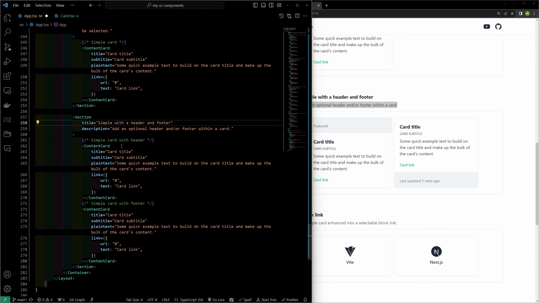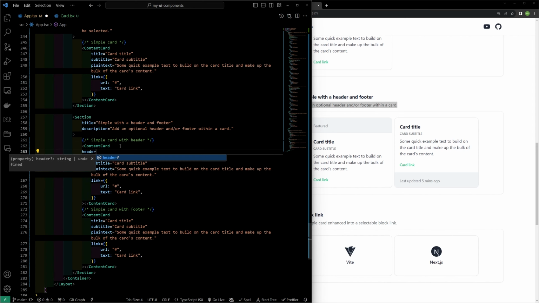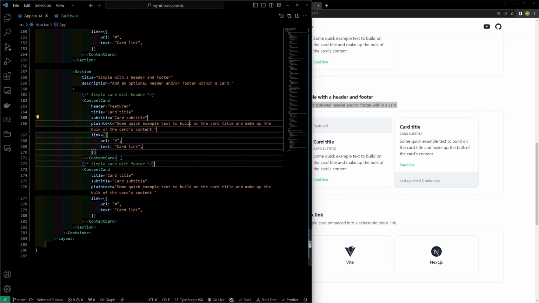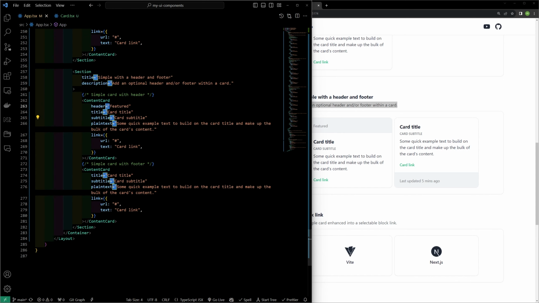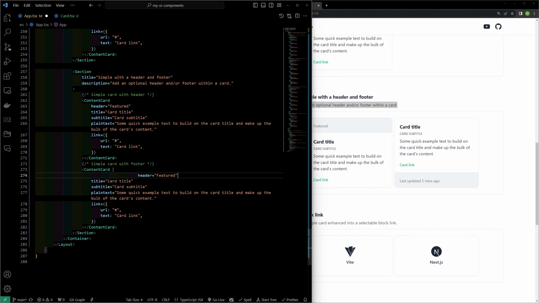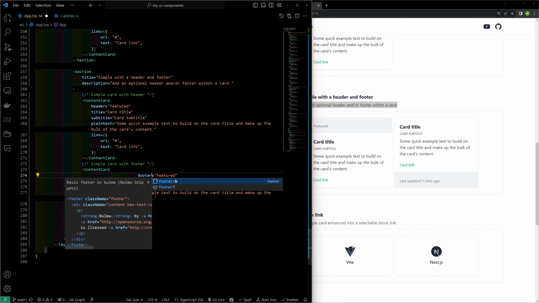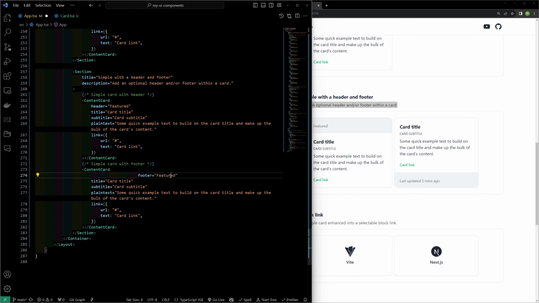And once you get that done, we'll go over here into this first content card, add a header. The header is going to contain the word featured, and save that. And then the second one, instead of header, I'm just going to copy that, paste that there, and change this to footer. And then the footer is going to have the text last updated 5 mins ago.